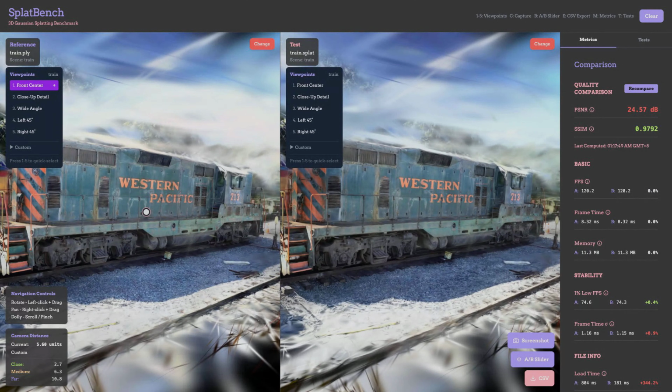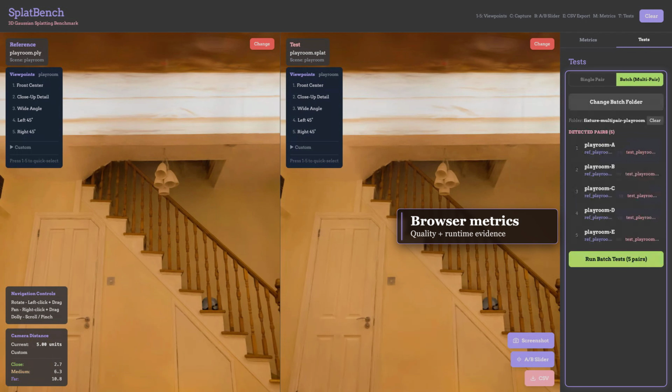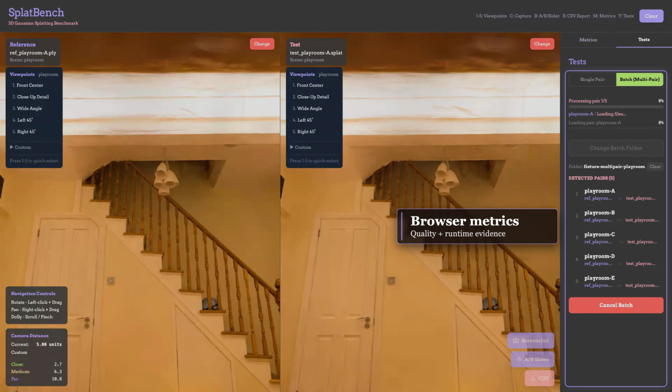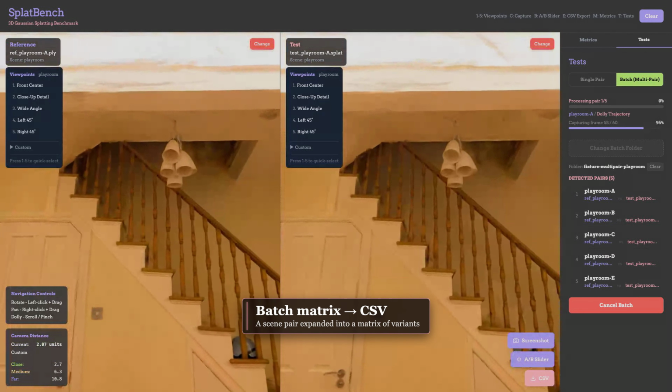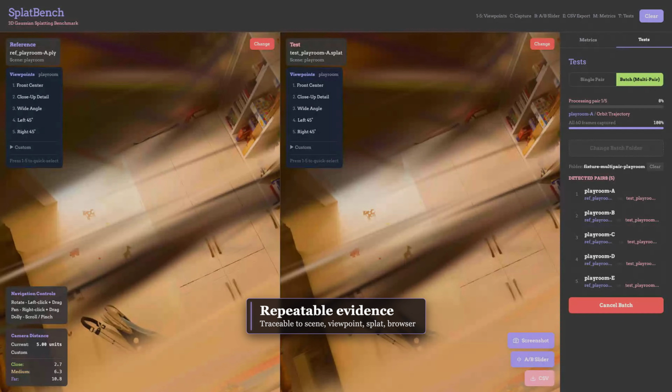Splatbench is not only a viewer. It records browser-side quality and runtime evidence, then exports repeatable benchmark data for analysis. The same interface can build out a benchmark matrix from a scene pair, producing CSV evidence traceable to scene, viewpoint, splat, and browser context.